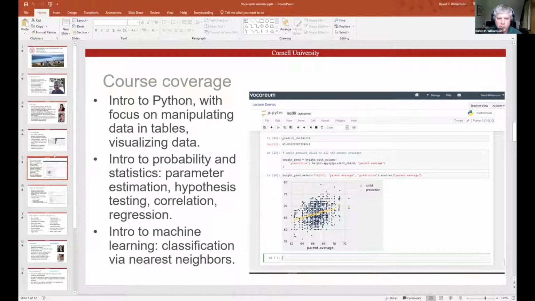Then we use the fact that we've taught students Python and how to manipulate data to introduce them to probability and statistics. So things like estimating parameters or hypothesis testing, where they get to simulate various runs of drawing sample means and showing what the distribution of that looks like. Then we can introduce them to correlation coefficients and to a very simple regression. Finally, at the end, we talk a little bit about machine learning. So we talk about classifying things using nearest neighbors.